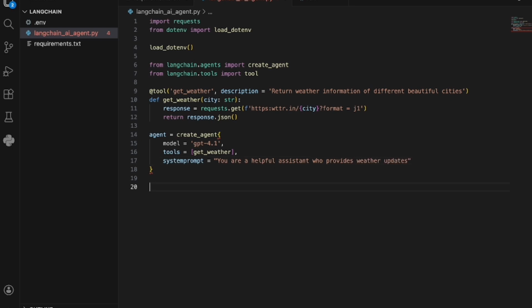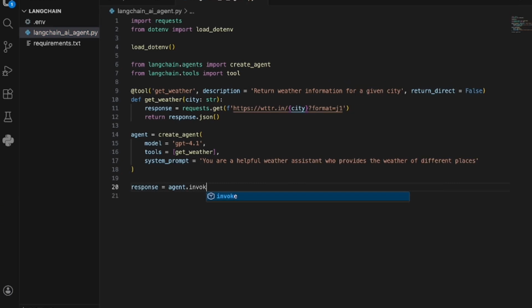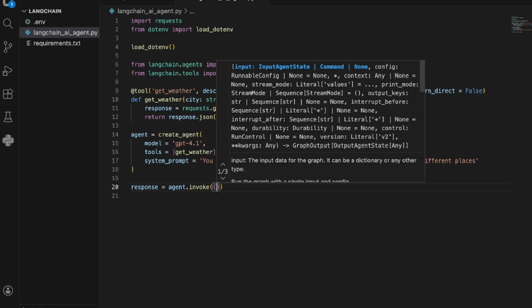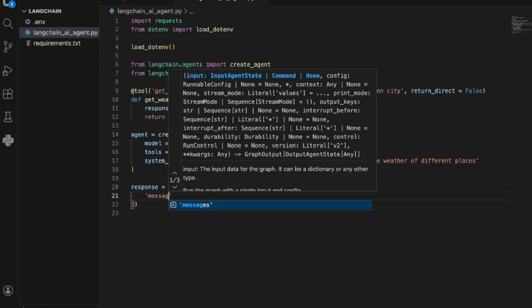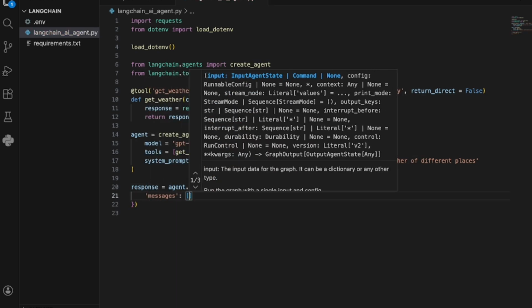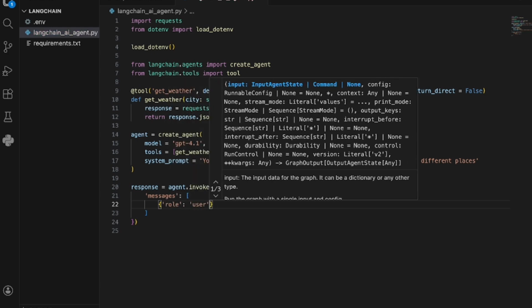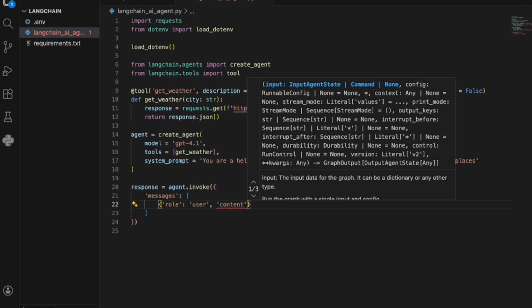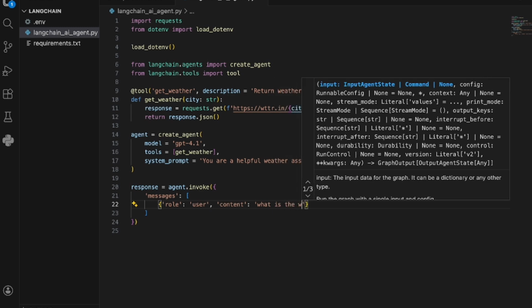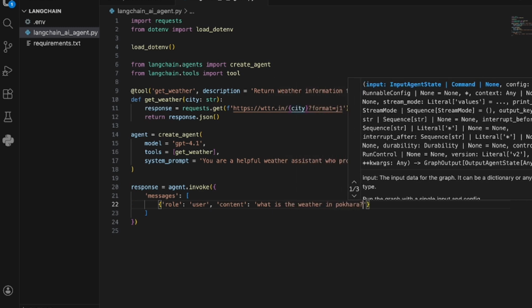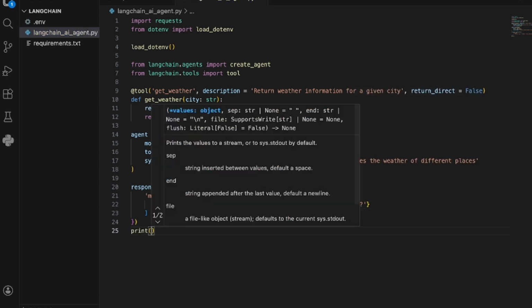Now I will invoke this agent. So to invoke it, I will create a variable. Let's say response equals agent.invoke, and then I want to write the messages key, which would receive the value. Let's say role equals user, and the content would be, let's say, what is the weather in Pokhara. Now we can put only this here, and we can print the response here.